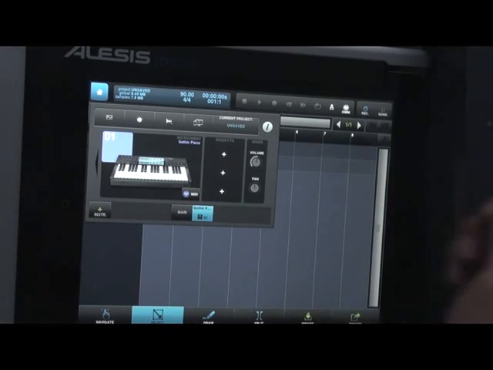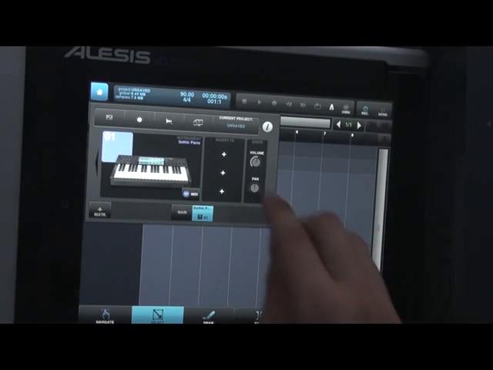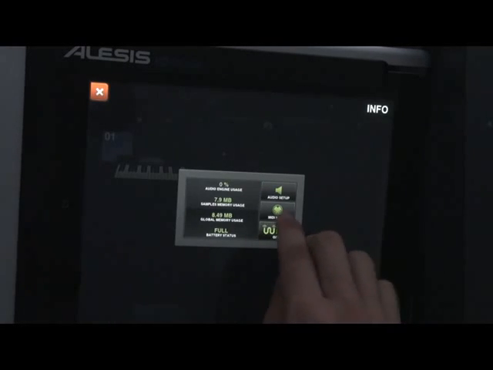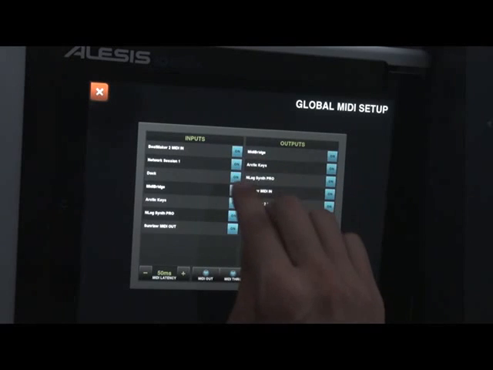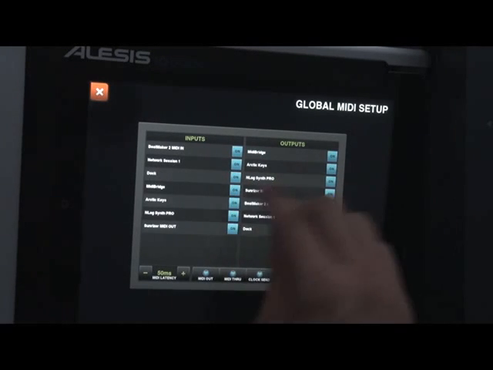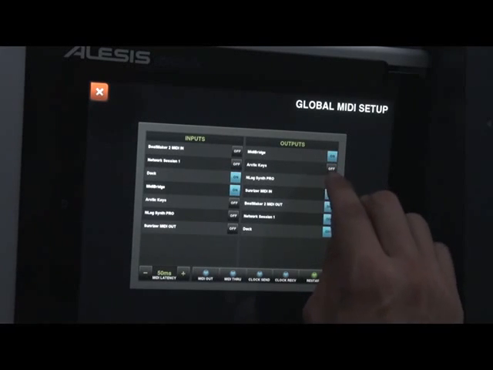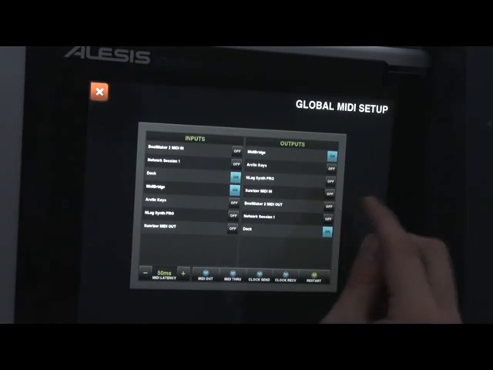Alright, so now for these options, you have to turn off Omni. You have to go to the eye with a circle right here. Go to MIDI setup. Now make sure for the inputs, only MIDIBRIDGE and dock are on. Everything else should be turned off. Same with the outputs. Only MIDIBRIDGE and dock should be turned on. Okay, there you go. Exit.